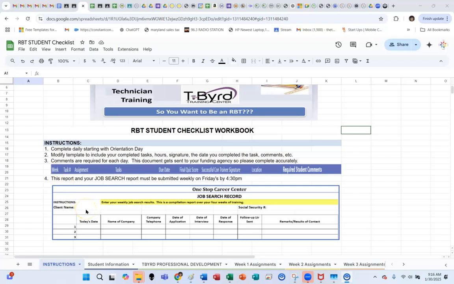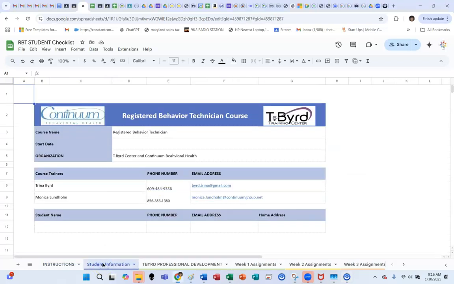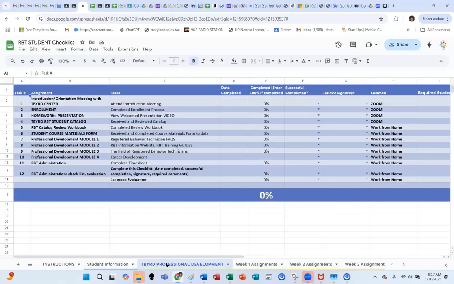So I'm going to move over to the student information, which is the next tab. Here you're going to put in your student name, your phone number, your email, and home address. And then the last step is your start date for this particular tab. The next tab is going to be the professional development that you're doing in this week.